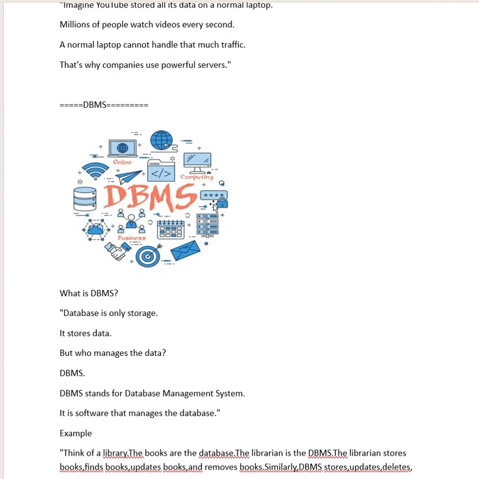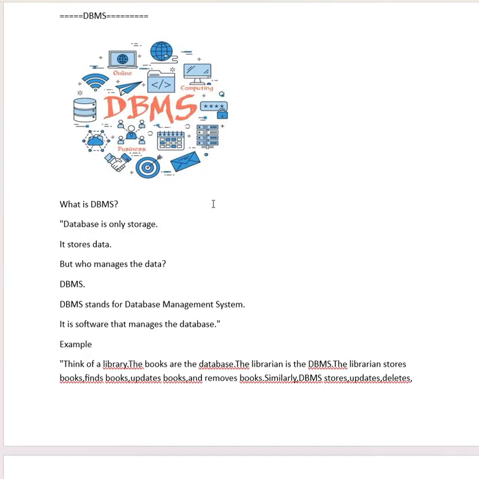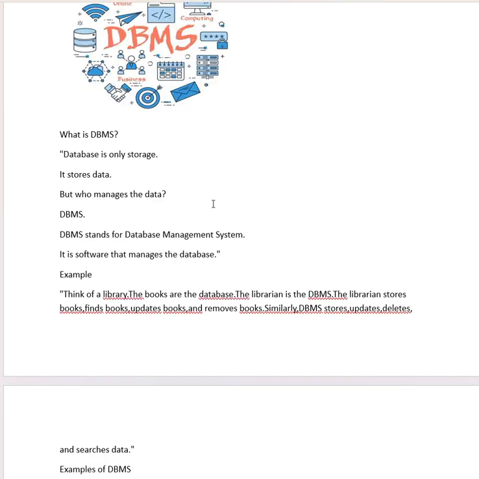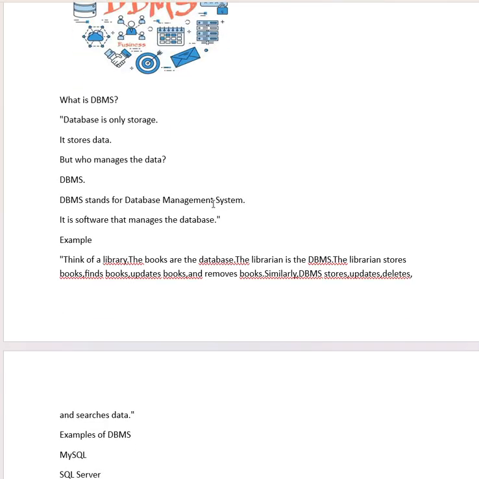Okay, coming to the DBMS. DBMS stands for Database Management System. A database is only for storage, it stores data. But who manages the data? DBMS. DBMS manages the data. It is software that manages the database.